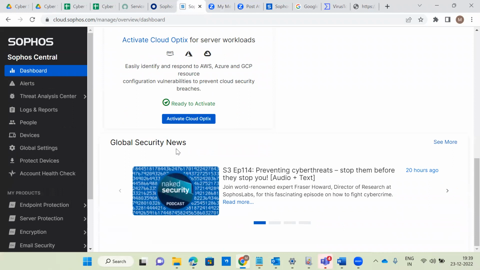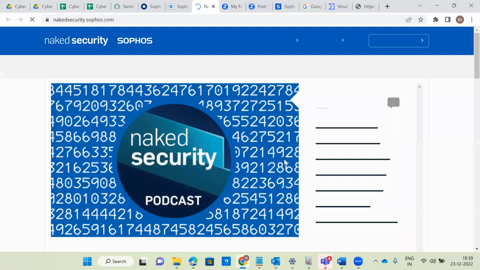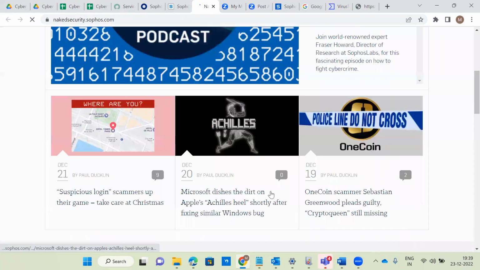Global security news. Nowadays, every couple of weeks, I'm uploading threat intelligence news, what's going on all over the world. So global security news means the Sophos R&D team goes and verifies the different types of attacks in the news, and they upload the security news here. Many are there. All these are global security related news.